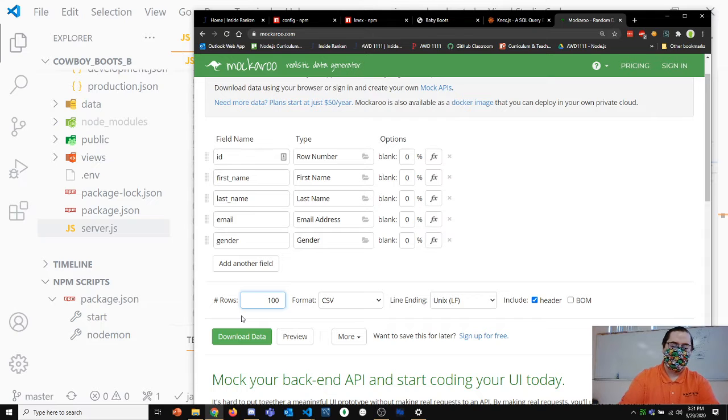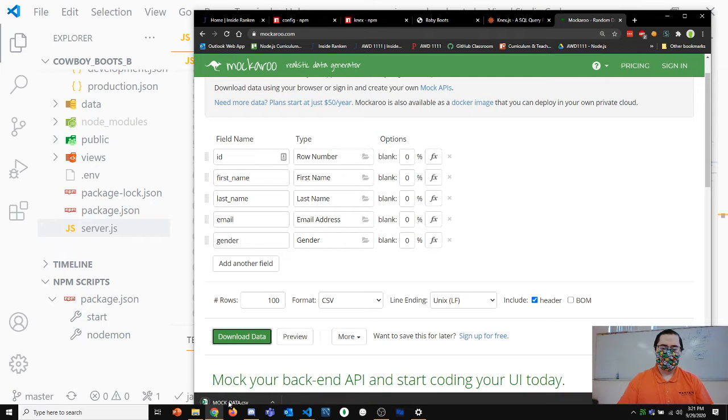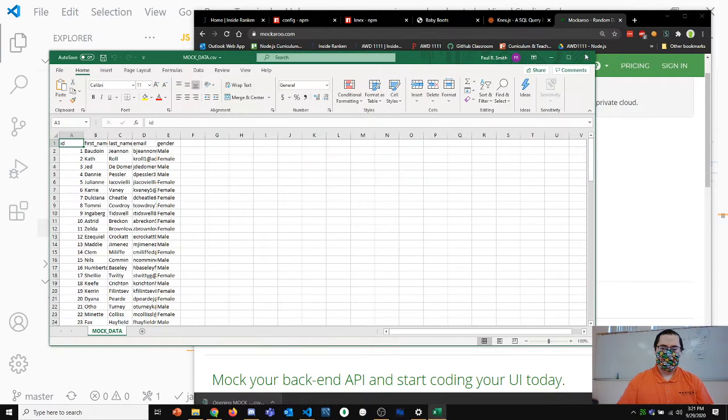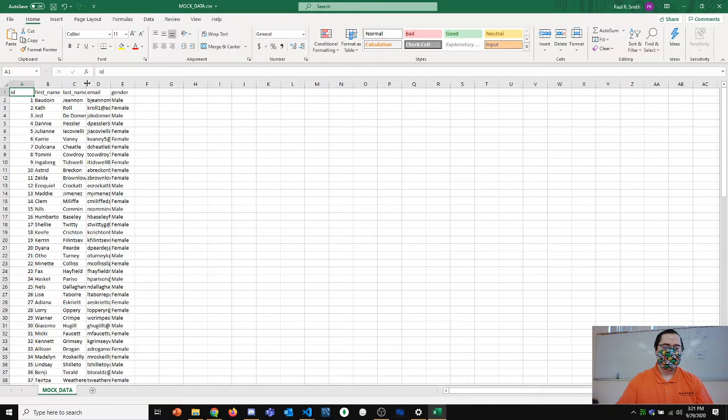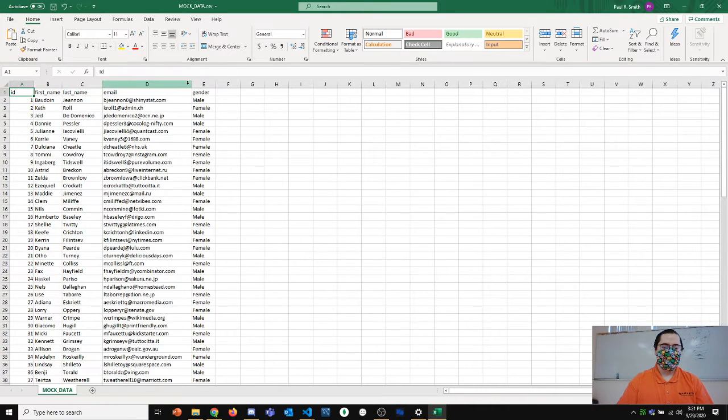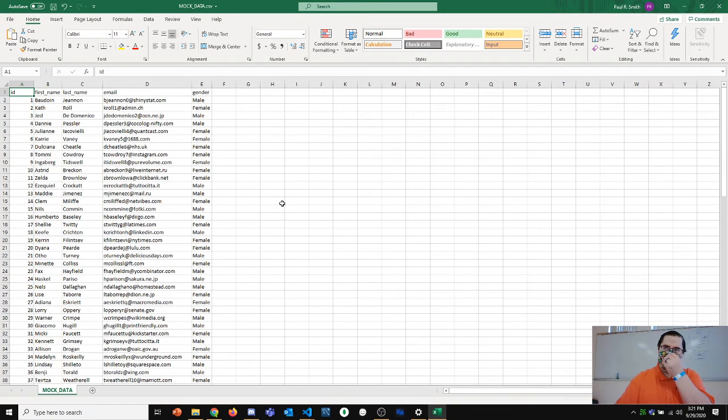Let's make that a little bit smaller, so I'm only going to take 100 rows, and I'm going to get it out as a CSV file. Right? A CSV file is like a spreadsheet. So download data. I've got 100 customers. Right. So how do you get that into MySQL?